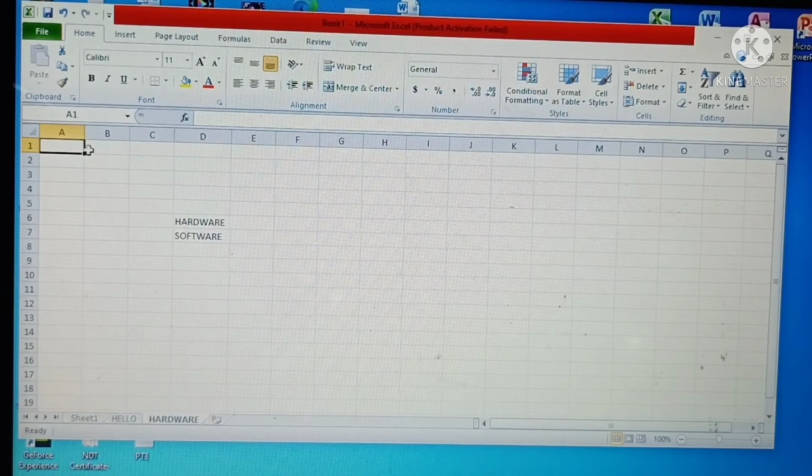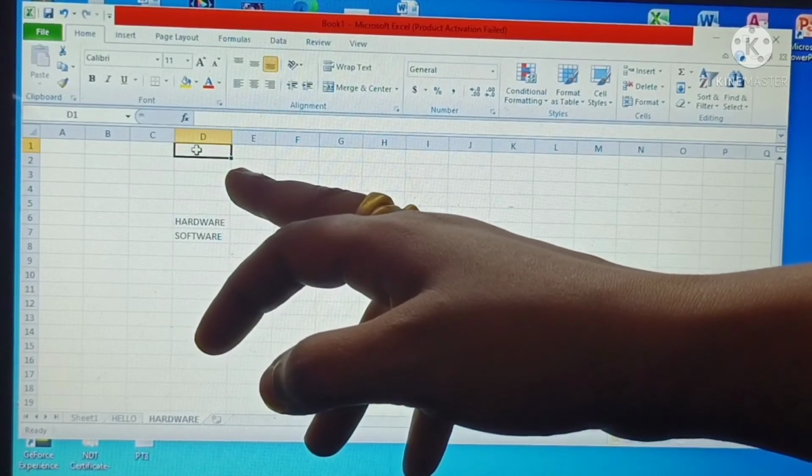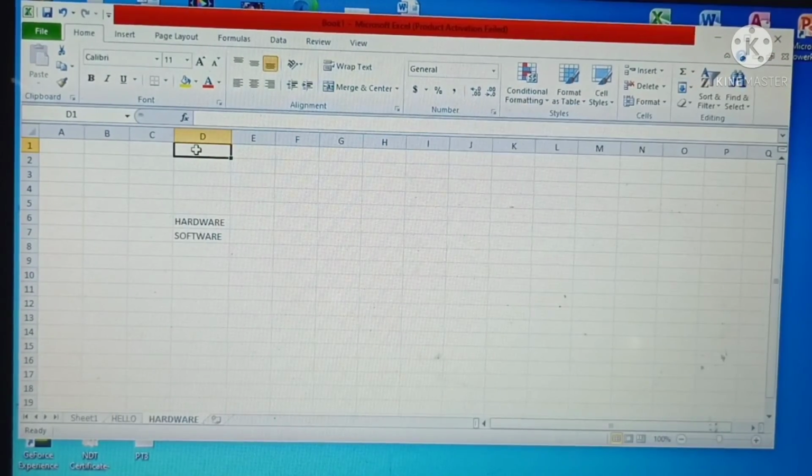Then I am going to click on D1. Just click on that D1. Now D1 is active. That means it is displayed with a thick border. That means that cell is active or selected. Got it? Yes.